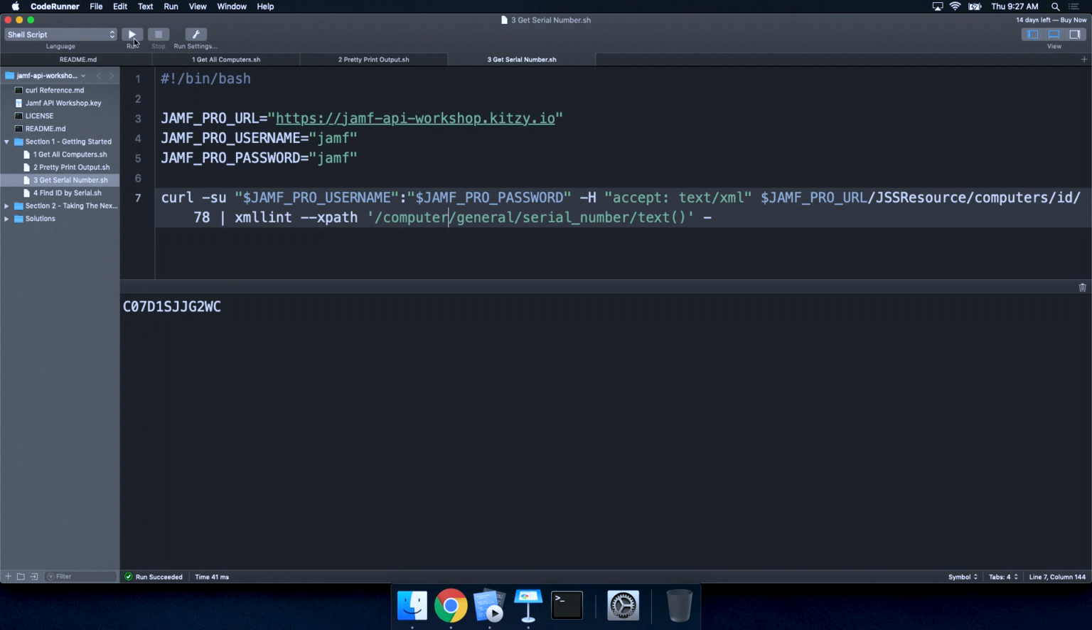So that code is in the section 1 folder, number 3, get serial number.sh. I'll give you all a few minutes to play with that and try that out if you haven't already. And as always, if you have questions or issues, just let me know.